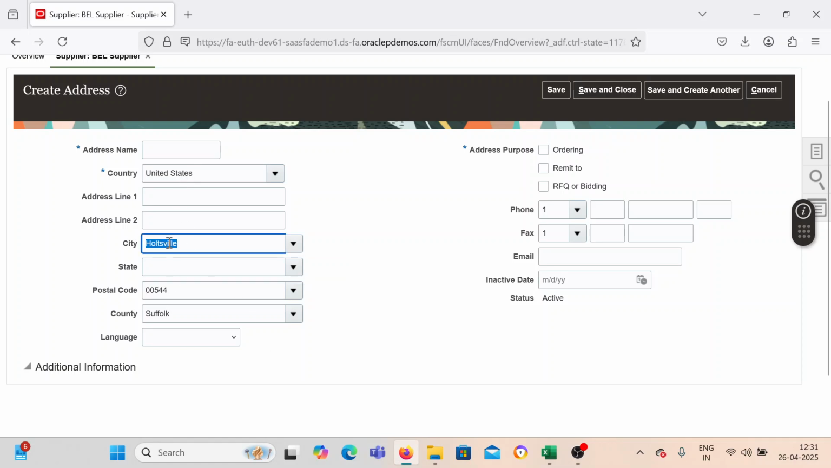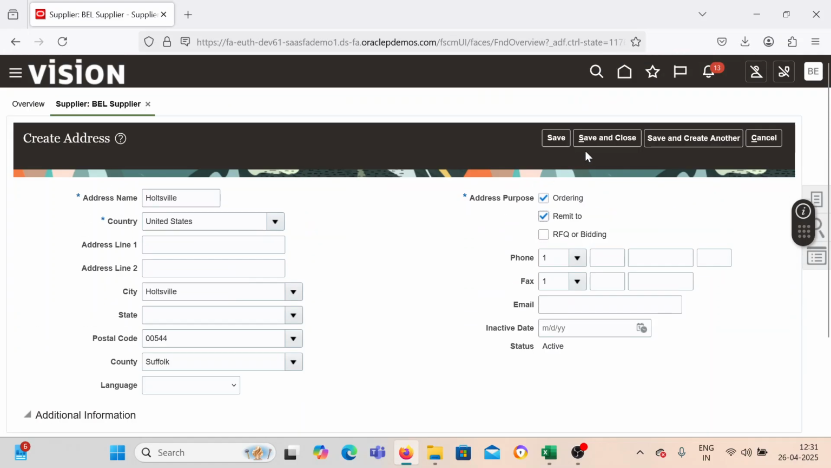Done. Let me give the mandatory field, that is address name. Now, here we have order to remit to. We can enable this so that we will be able to make a purchase order with the supplier and make a payment as well. So it's done. Save and close.